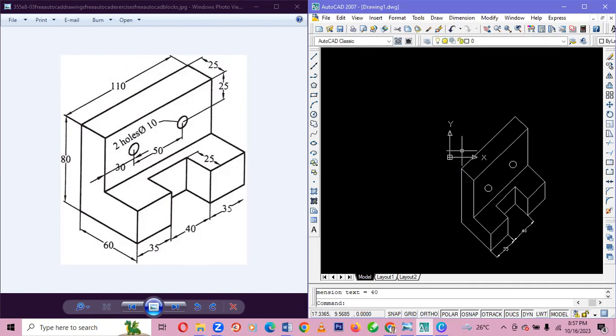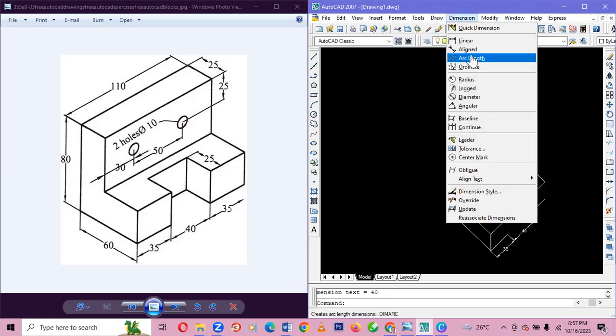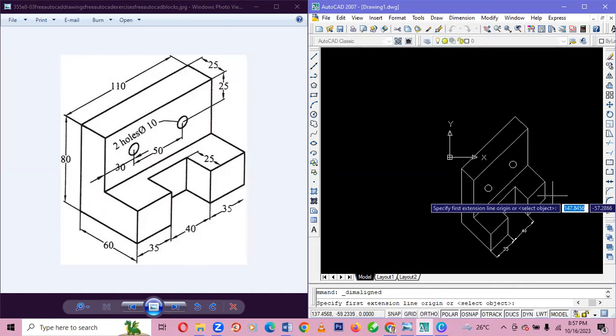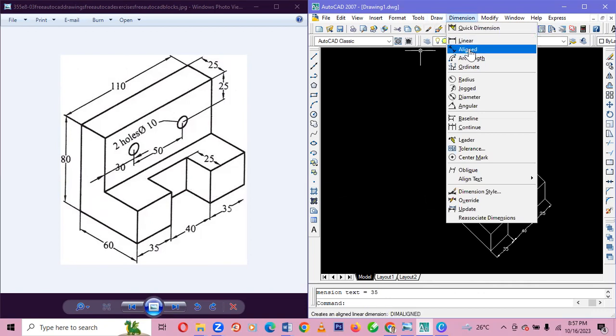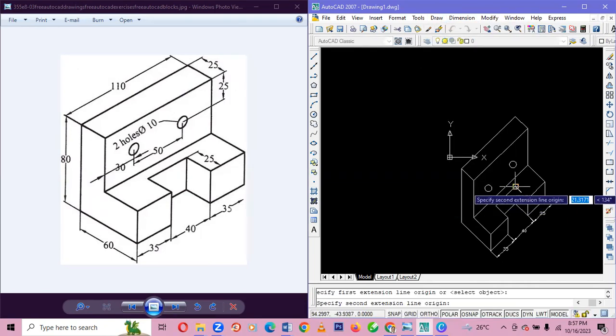So it will be 40. The same when you want to apply also another dimension style, you just click, you choose what? Aligned. Then you can select this point, you point to this one, then you move it to the outside like this. The same applies when you want to move it to the other dimension styles. So you can click alignment, you select this one, you move it to here, then you make it 25, 25.